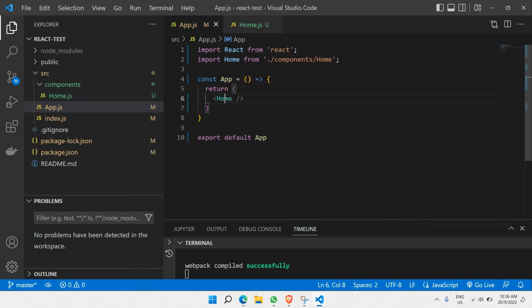The first thing is that in order to pass something into a particular component, we're going to use props. Props is a way to pass data to another component. For example, in this case, you can name it anything that you would like. For example, let's say title, and I would like the content of the title to be, I would say, this is the title.